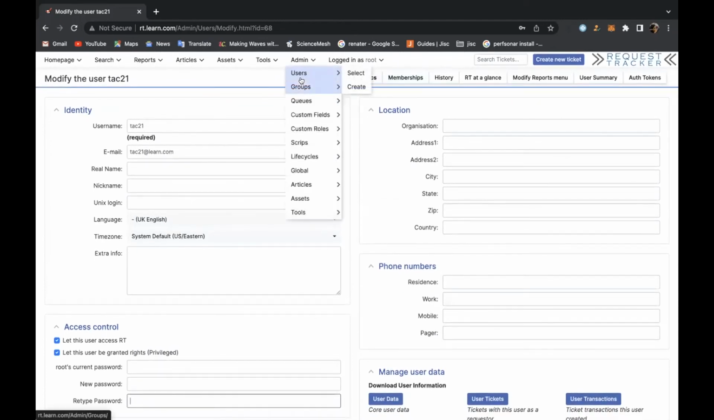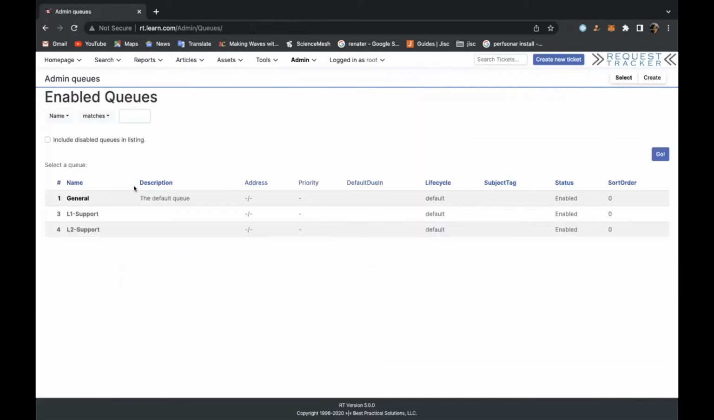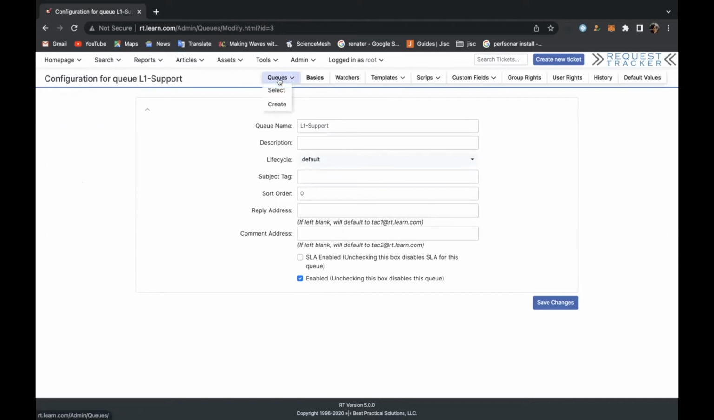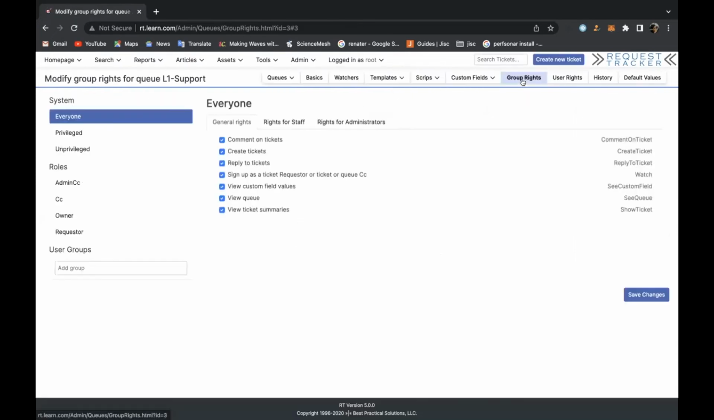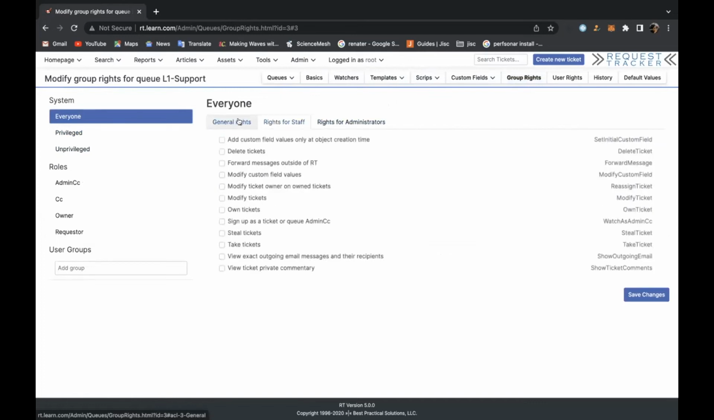Also, here mainly I'm talking about this queue. I have created this L1 support and L2 support. And here, even if you create a queue, you can't get the mails into that queue. You will have to do some assigning, because this is the basic window of the L1 support. And here in group, you will have to assign these things.